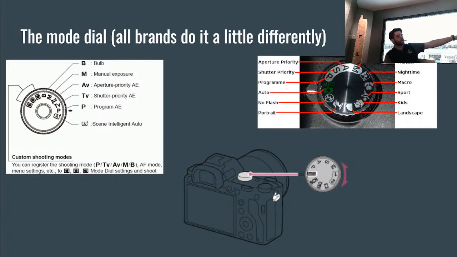Auto for like the Nikon number over there on the bottom. Auto is spelled out auto. A is going to be your aperture priority on there. So with aperture, that's going to dictate how big the iris of the camera gets.